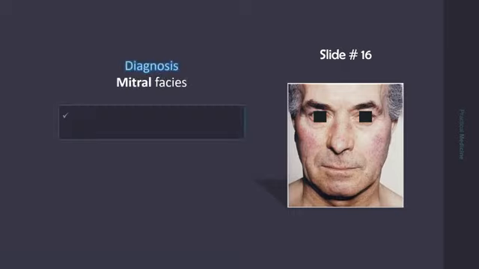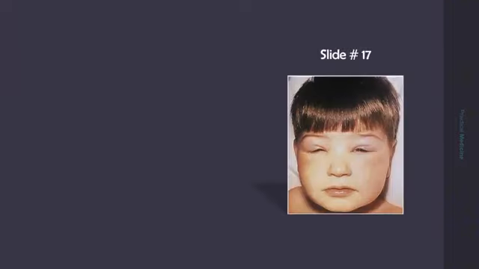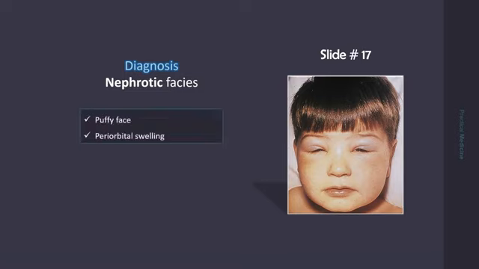This is mitral facies of mitral valve stenosis. Observe malar flush, rosy flushed cheeks and dilated capillaries. This is the appearance of nephrotic syndrome. Face is puffy and there is gross periorbital swelling.